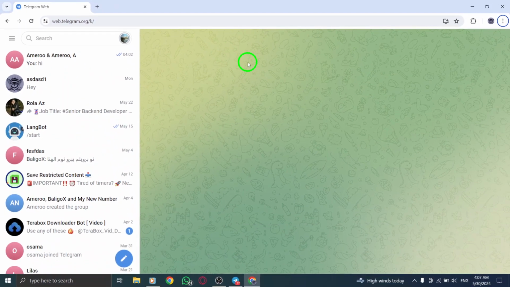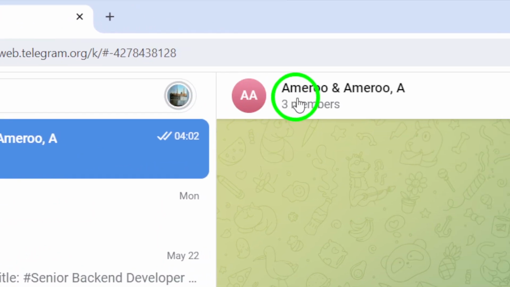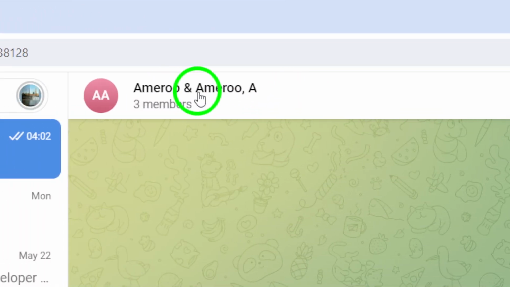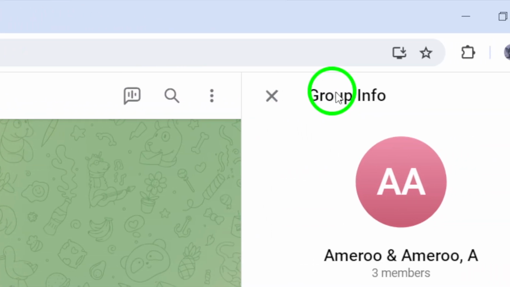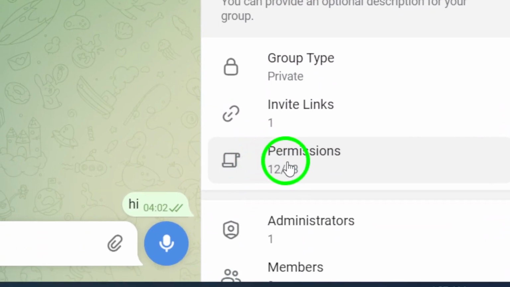Once you're on the website, locate and open the specific group you want to manage within the web version of Telegram. In the group interface, click on the group name to access the group settings. Within the group settings, click on Edit and then select Permissions to access the group's permission settings.